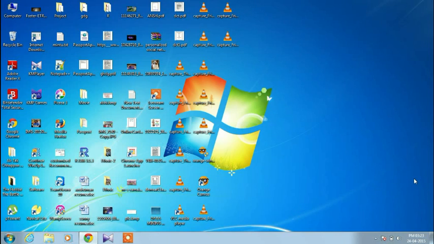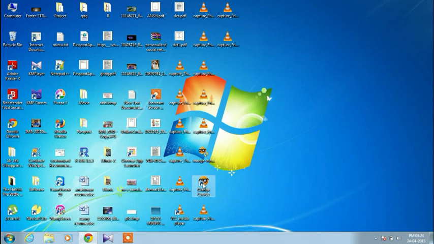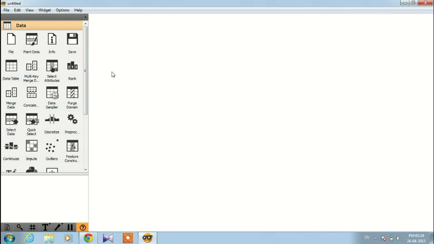Now let's see how this Orange software works. So double click on the Orange Canvas icon. It will take some time to start. So here this is the welcome page of this Orange software. You just close this tab.